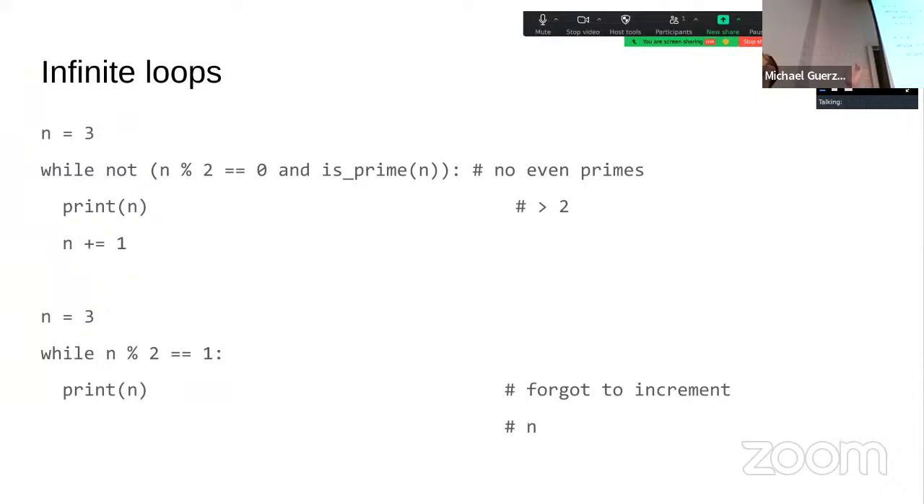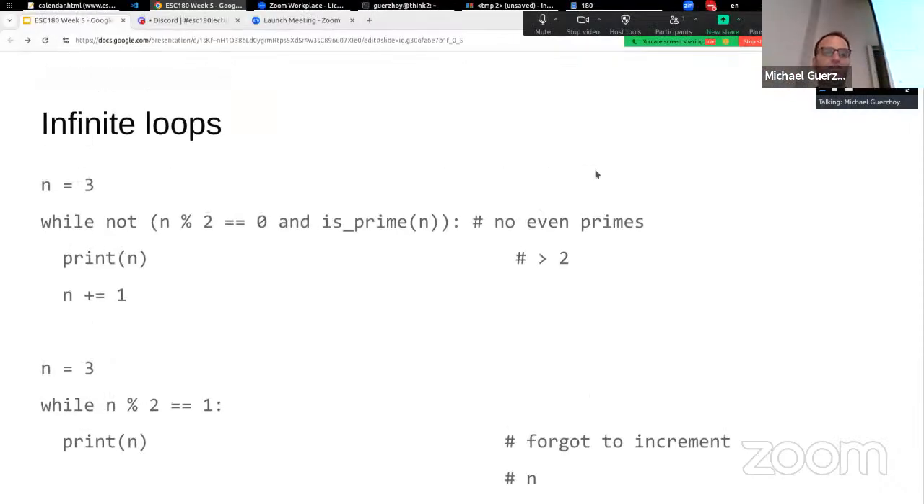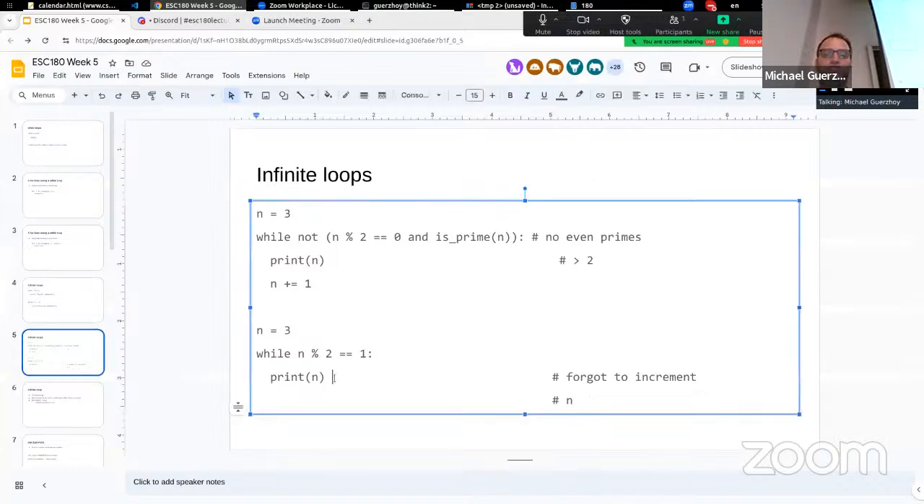Why? Because n is 3. 3 mod 2 is always 1 because 3 is an odd number. And because I forgot to change n, or well, not forgot, I did it on purpose, n is going to keep being 3. And that means that n mod 2 is going to keep being equal to 1. So that is just going to print 3 forever. Let's just try it.